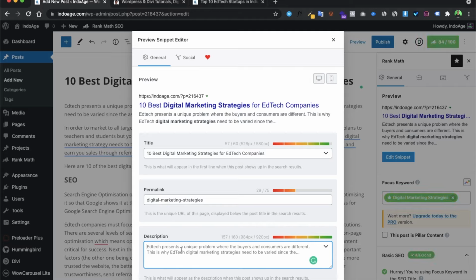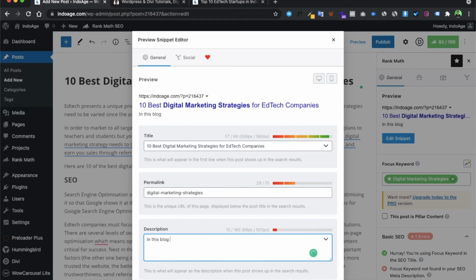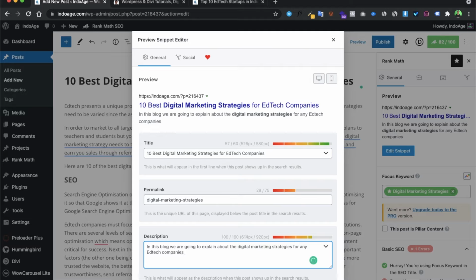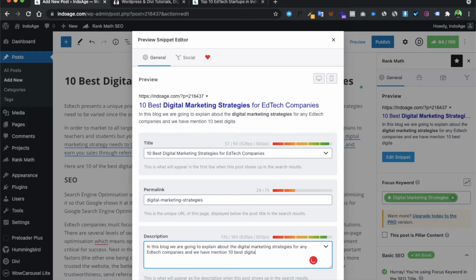And now we have to write a short description. So let me write it. In this blog we are going to explain the digital marketing strategy for any ad tech company, and we have mentioned the top 10 best digital marketing strategies.